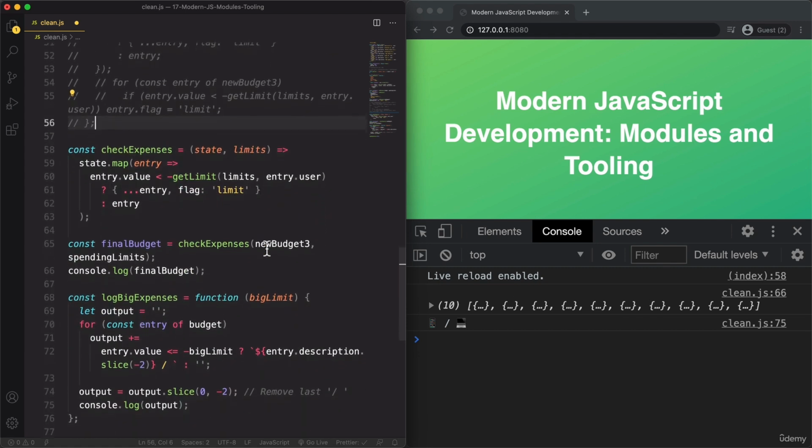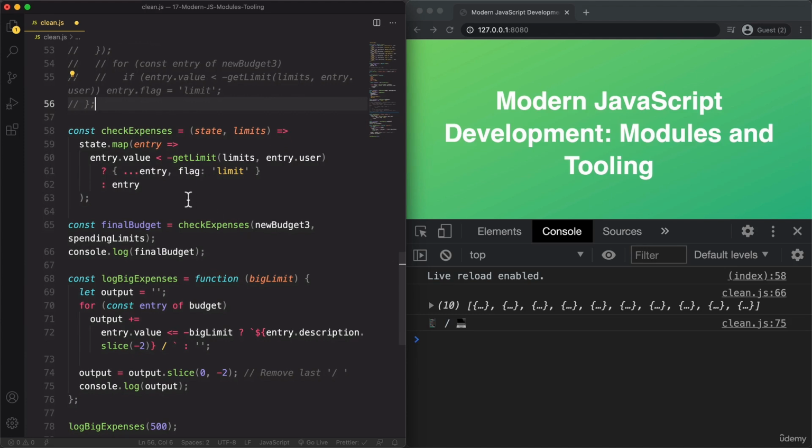So I hope that this made sense. What's really important to note here once more is that we transformed this function here into a pure function which does not mutate anything because the map method here returns a brand new array.